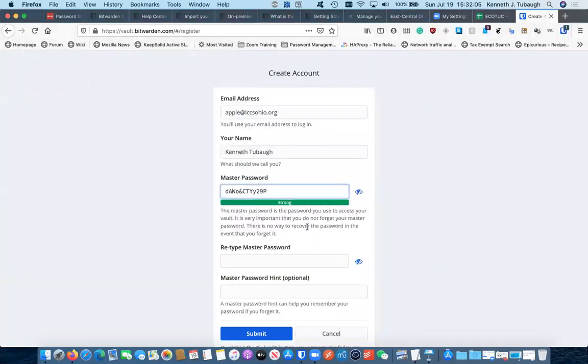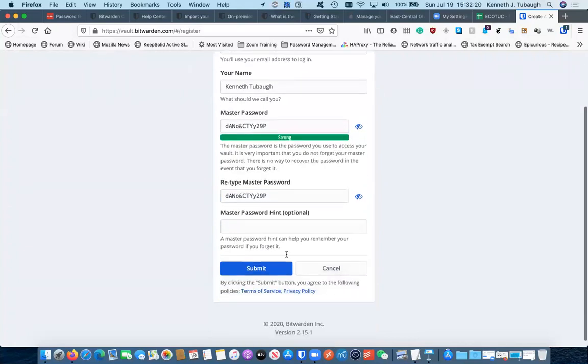It says it's strong. Why is it strong? Because of entropy. Because of all the things I told you to do, the password manager did it for me. So I'll paste the password in again. Remember, this is the one password that you've got to remember. And then I'll click submit.